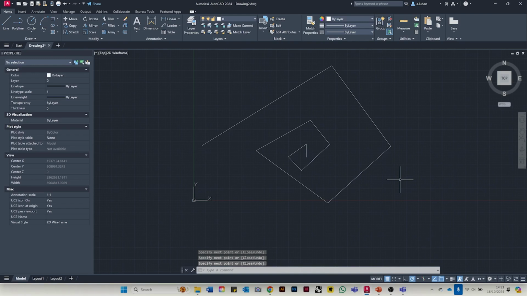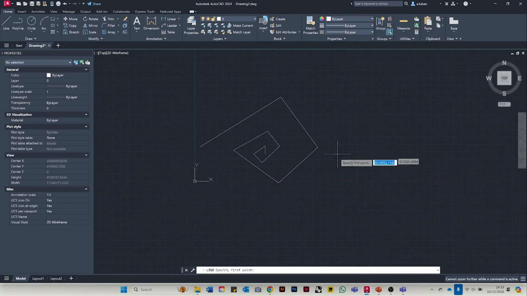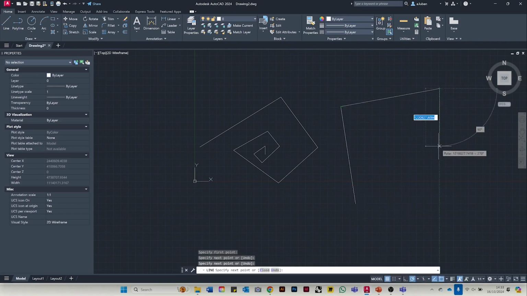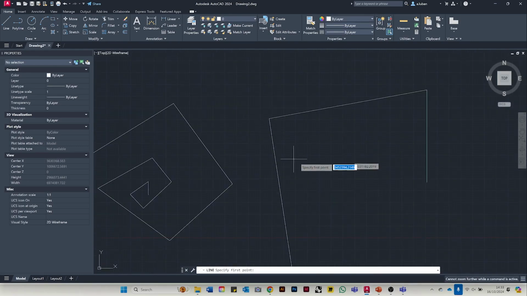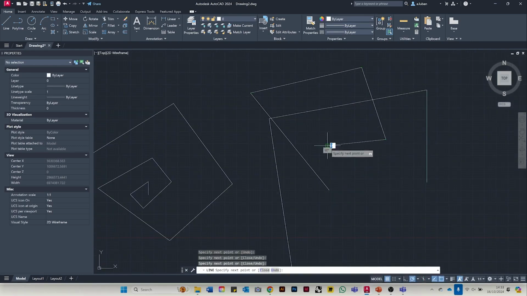To finish a command in AutoCAD, you can press Enter, Escape, or Space. Before I press Escape, Space, or Enter, AutoCAD will allow me to continually draw more lines in my model viewport.